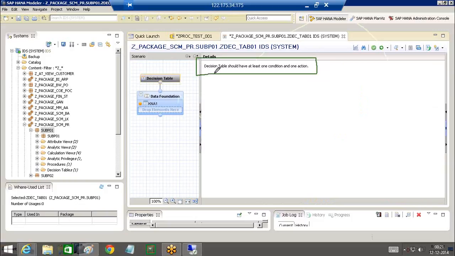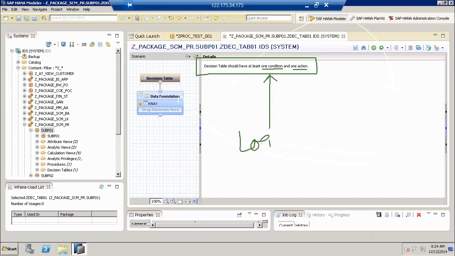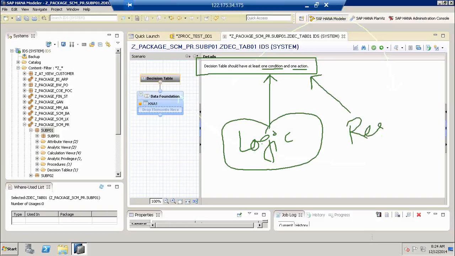That's given here. The decision table should have at least one condition and one action. The condition is the logic, just like we will have a logic in a SQL script. That's our logic. And the action is the result of that logic that we expect, that you want to read or find or go for a lookup and find a value if the value equals, and then have a counter of the number of the values.